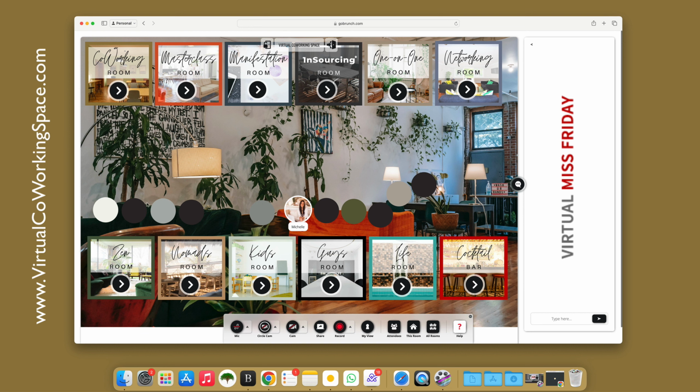So all you need to do is open up the co-working space. I am in the lobby right now, so I tend to bookmark this as my space that I go to. And then you go in Safari, you should be open in Safari, and then you go to File, and then you go to Add to Dock in File.